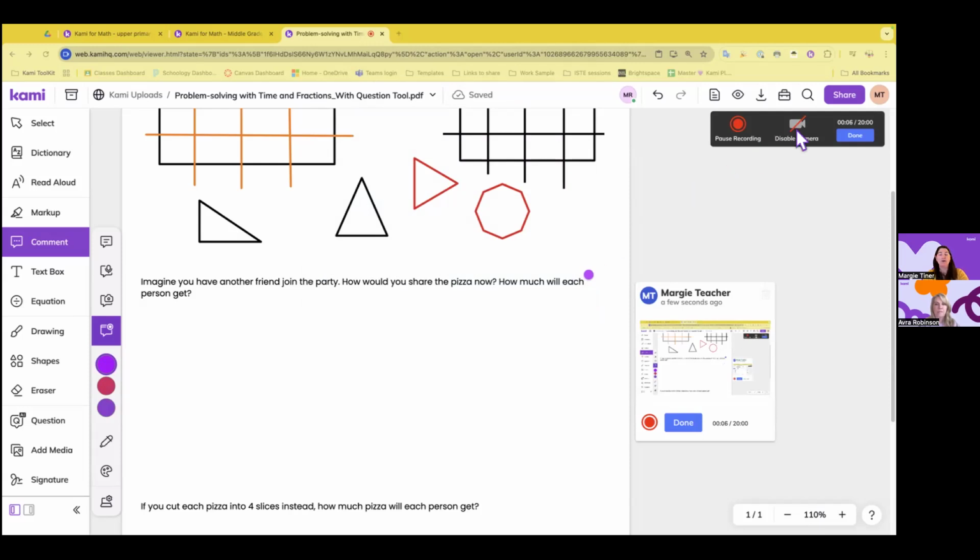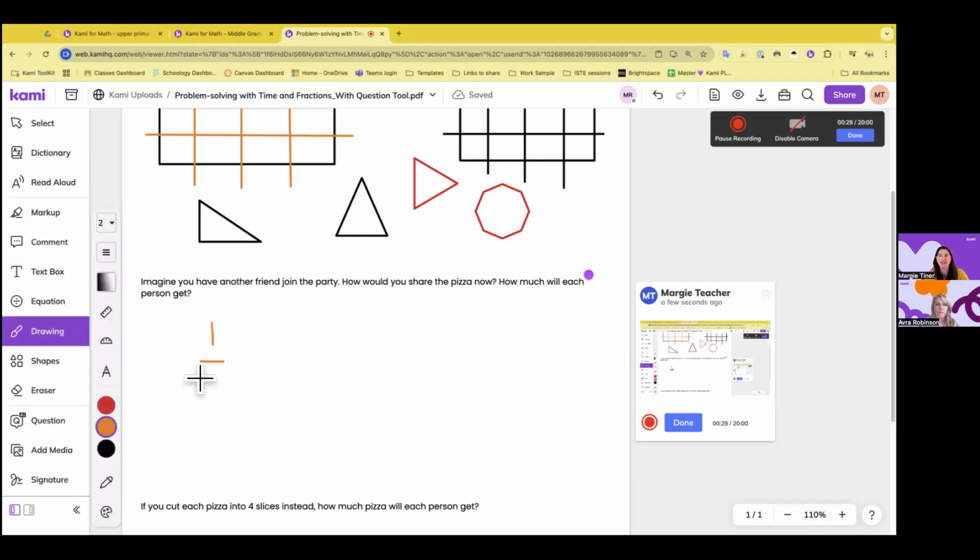I can decide if I want to enable or disable my camera so my students can see me as well as my screen or just my screen, depending on the situation and what my needs are. As I'm going through here, as the teacher, I'll see the preview and everything that my students are going to see. So I'll know I've captured exactly what I need to show them. From there, I can come in and use any of my Kami tools to show the students what to do, or to work through things, or solve a math problem like Offer said.